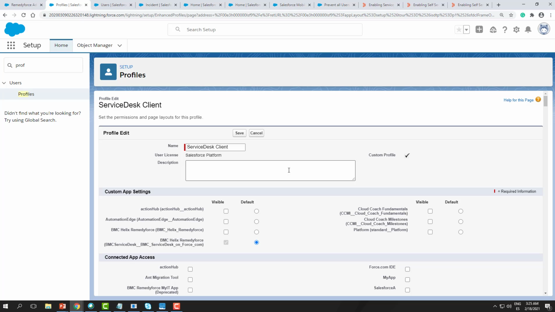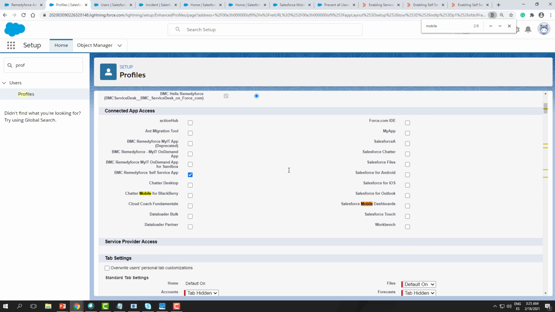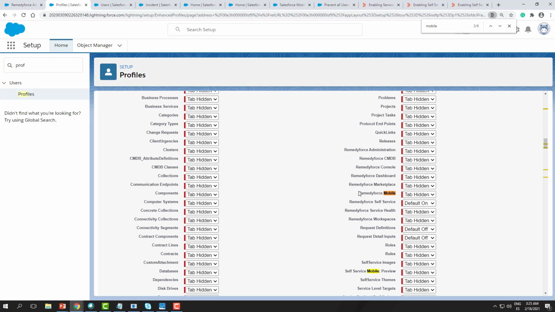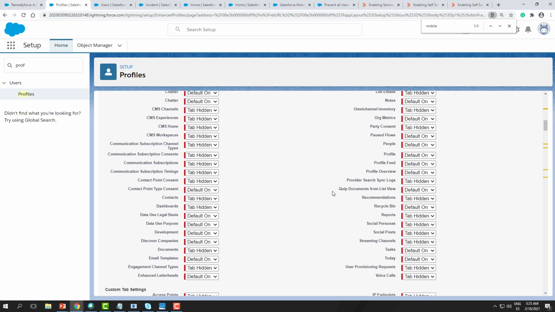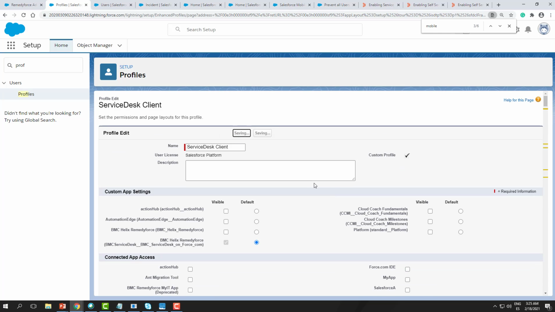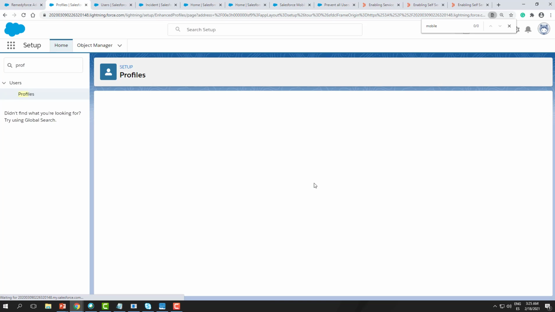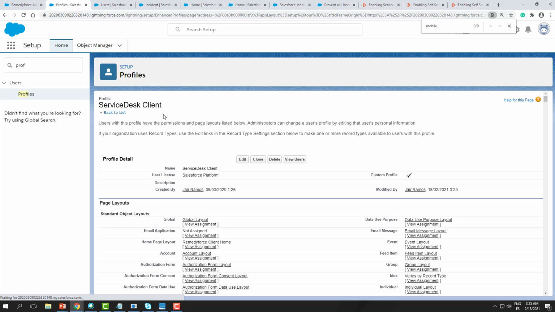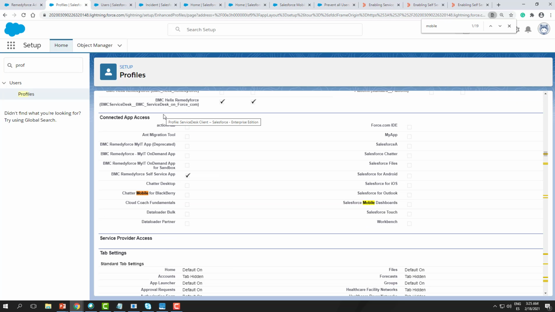And here you can do Ctrl F and type mobile. And let's go to tabs, and here's the Remedyforce mobile. For this profile it is hidden, but we need to change that to default on. And let's click save. So you need to do the same process for all the profiles, including the staff profile that we just did, but we didn't check that because it was already enabled. But you need to do this process with all the profiles that are going to use the Salesforce One mobile app. Also, remember that you need to check that the user has permissions to use the connected app.